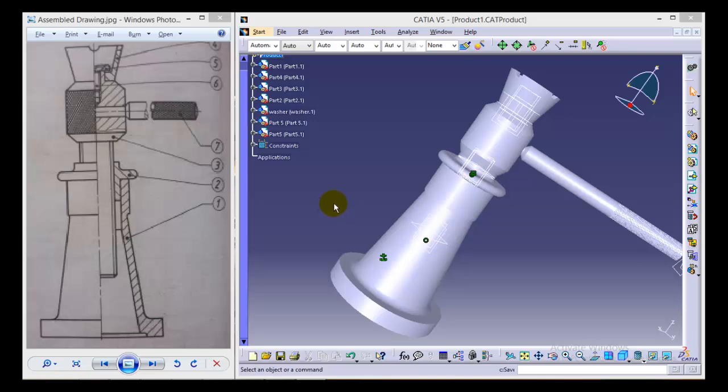Hello friends, this is Abhishek Agrawal here, and in this particular tutorial I'm going to show you how to create a screw spindle. On the right hand side you can see a complete assembled view of the screw jack assembly, and on the left hand side are the part drawings which I have referred to make this screw jack assembly. In my last tutorial we covered the body of the screw jack. In this tutorial we are going to make a screw spindle.